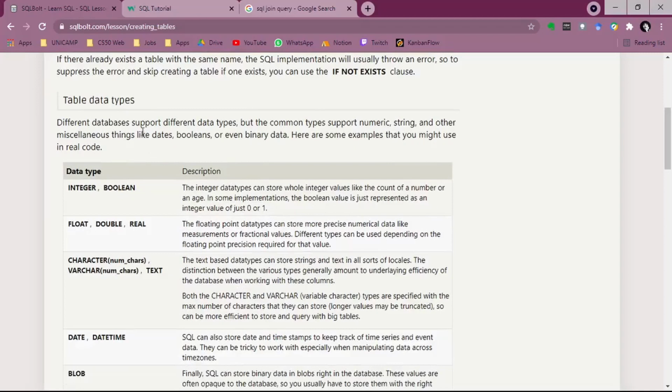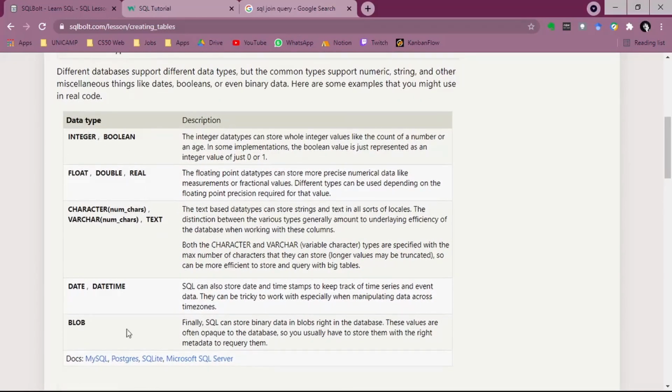So the data types, let's see the table of data types. Later you can check this better, but if we check here, we have basically the same data types that we have when programming in other languages. So we have integer, boolean, float, double, real, character, varchar. They have a difference here: text, date, time, and blob. Finally, SQL can store binary data in blobs right in the database. I think this one here I haven't seen before, so this is new for me, but the others I think we just saw before.